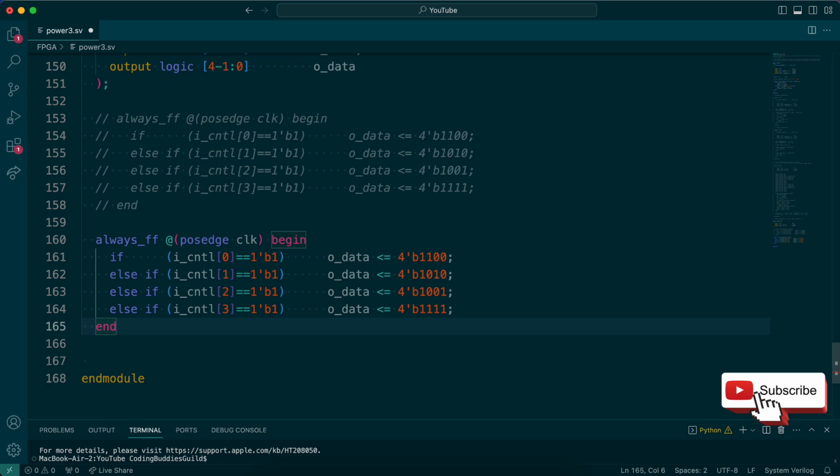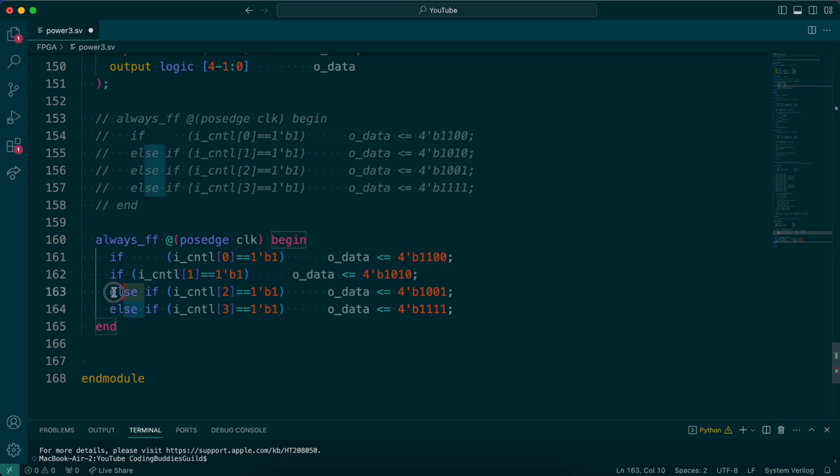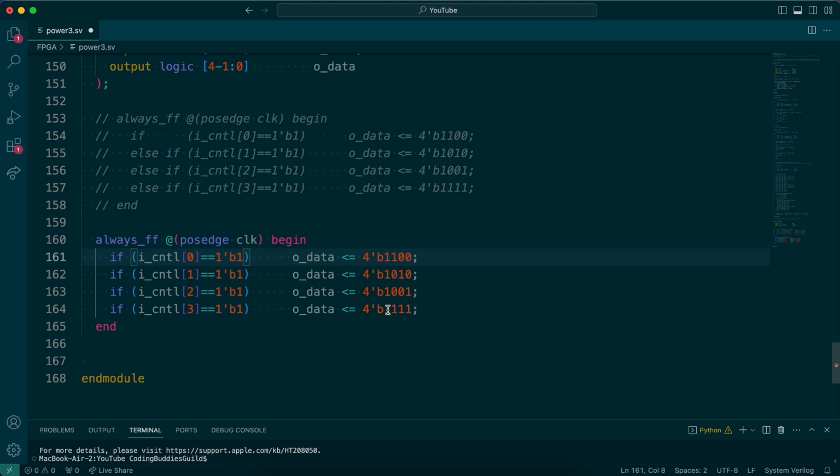And assuming that the control input is mutually exclusive, so at every time, one of these 4 bits is 1. We cannot have two 1s at the same time. So we can just do it like this, as simple as that. We can just get rid of the else statements and then do it like this.